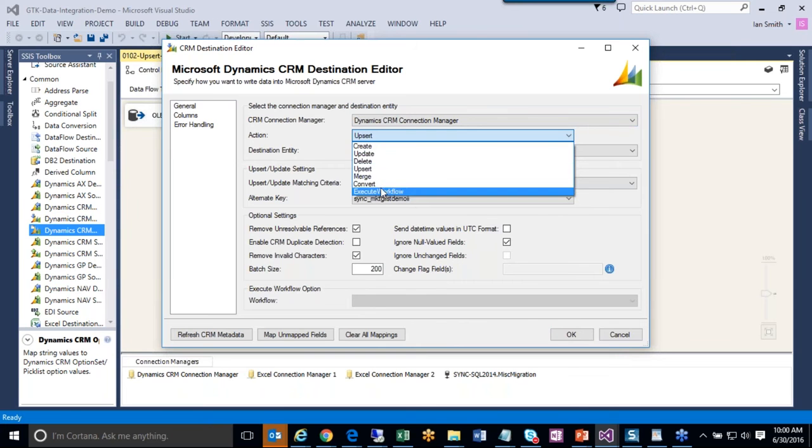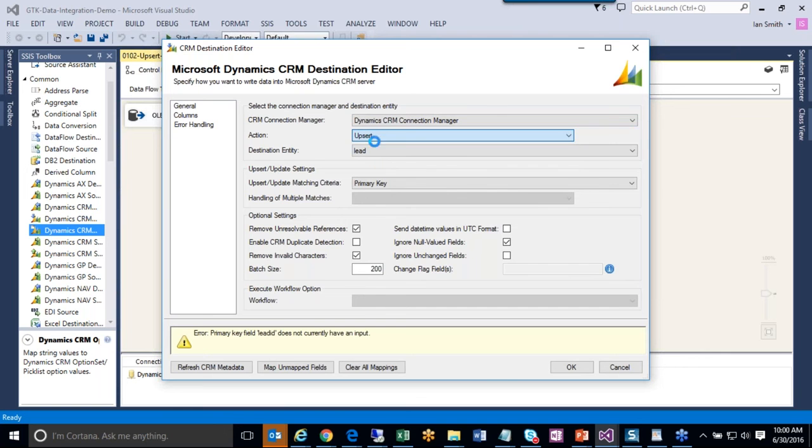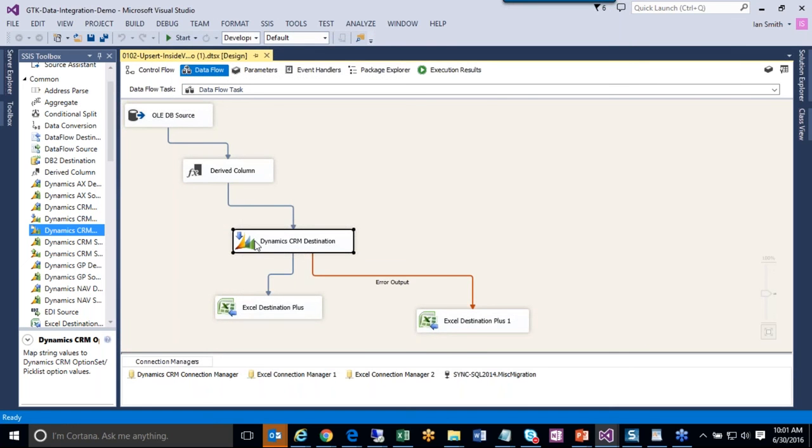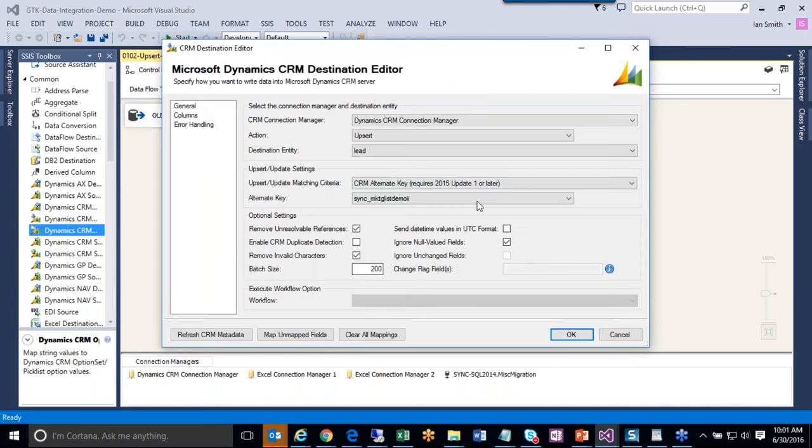I'm going to show you the execute workflow also. I don't really think I changed anything there, so please stop spinning. When we do upsert, it says primary key does not have an import, so I'm going to change that back to alternate key because I think that's where it was. Okay, I'm not sure what I changed there. I'm going to cancel, and I'm going to come back in. Okay, so I did upsert with the alternate key, and these are all my configuration settings here.